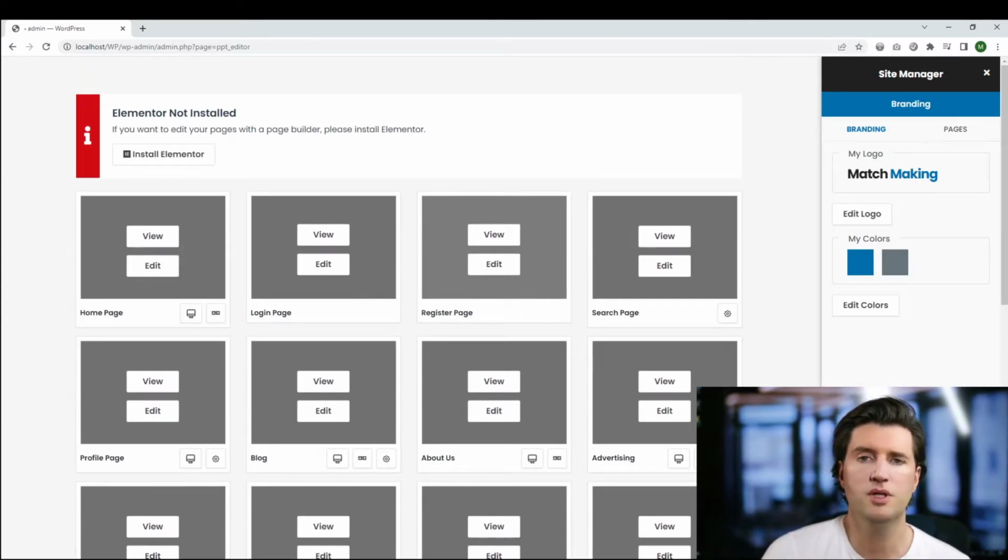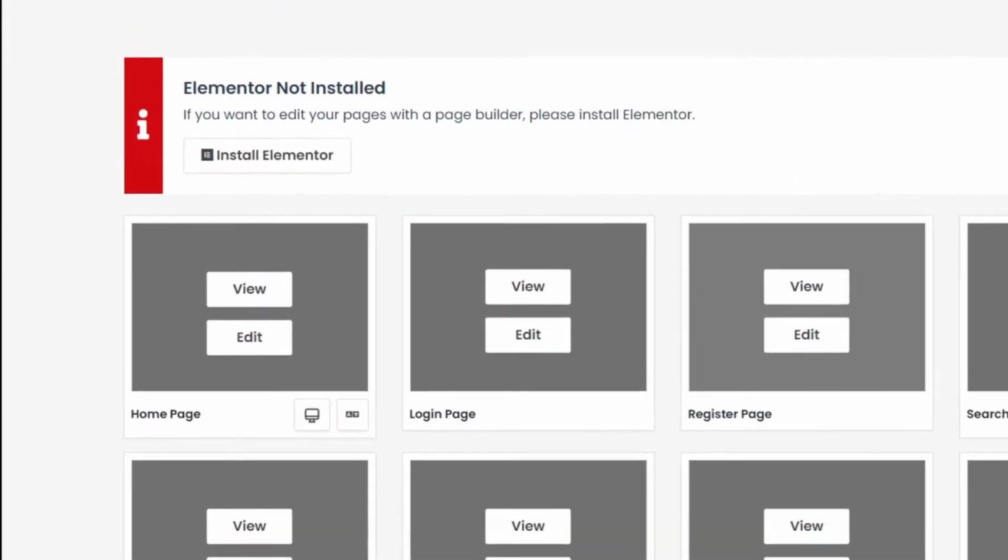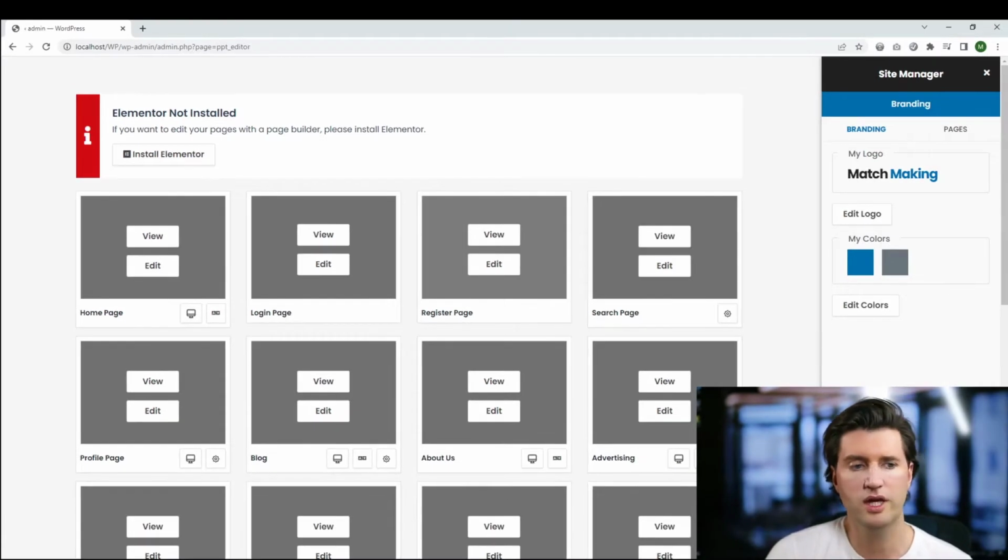Now, we're going to be using the Elementor plugin to edit this page. And as you can see right at the top here, it's telling us we have not yet installed this plugin. So you can click install Elementor to get started, or you can activate the plugin if you've already got it installed. It's worth noting that we do not have any features that require the pro version. So you can use the Elementor free version for everything within PremiumPress themes. We don't even use the pro version ourselves, so there's no need to pay extra for it.